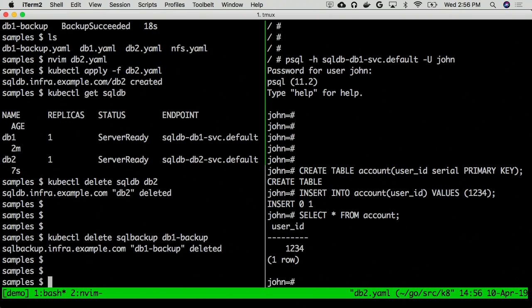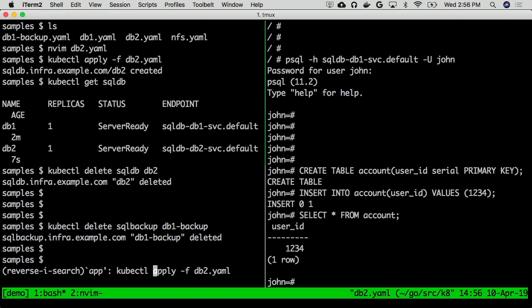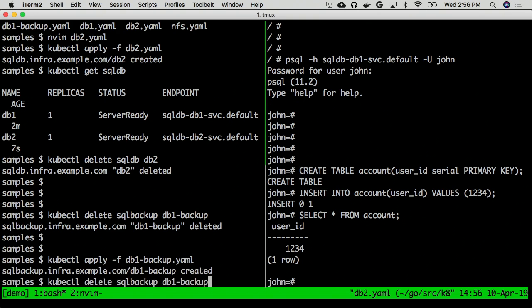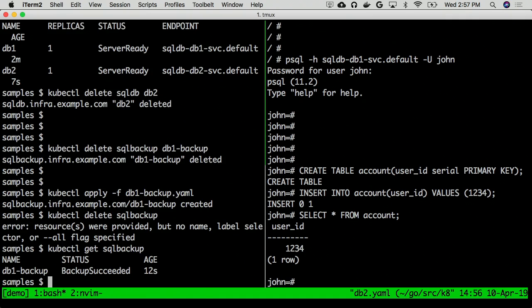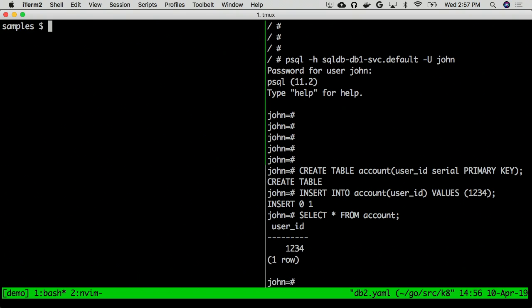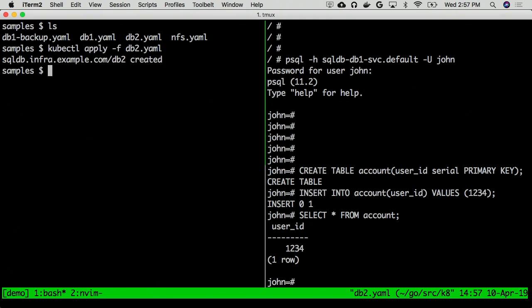Okay, so now we want to take the backup. Let's do that. Oh, sorry. You should check the secret backup details. So yeah, backup is succeeded. So now we create the DB2 here. We'll just be repeating the same thing here, and this should restore from the backup that we took earlier.